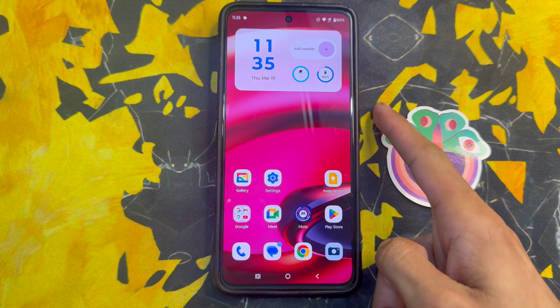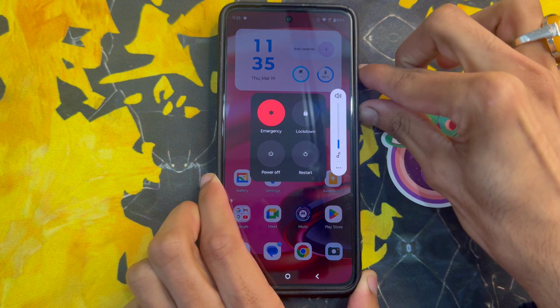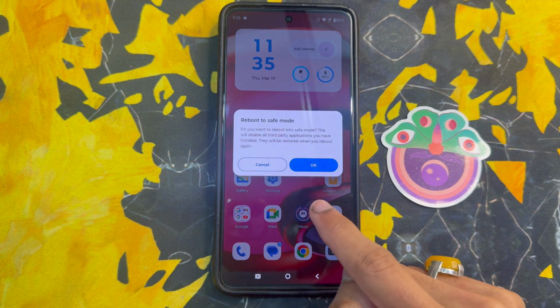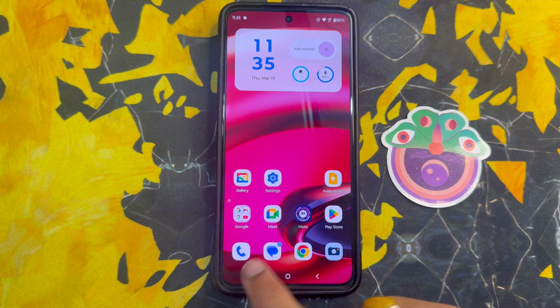Just click and hold the side button and volume up button at the same time. You will see the option to click on restart. After clicking on restart, after restarting, enter your phone PIN, and you will see your problem is solved.